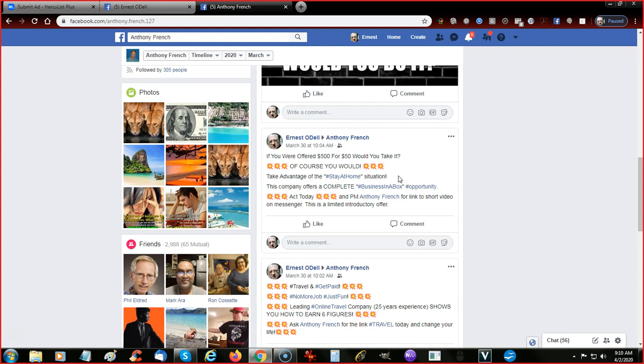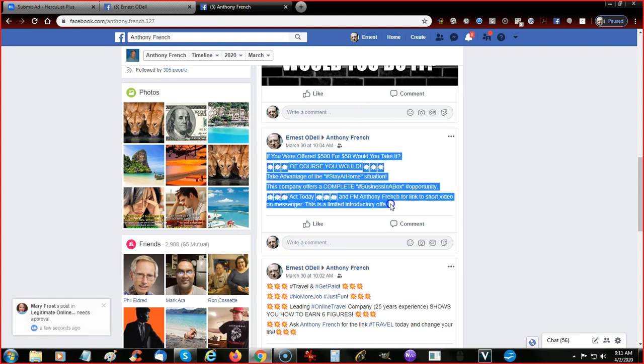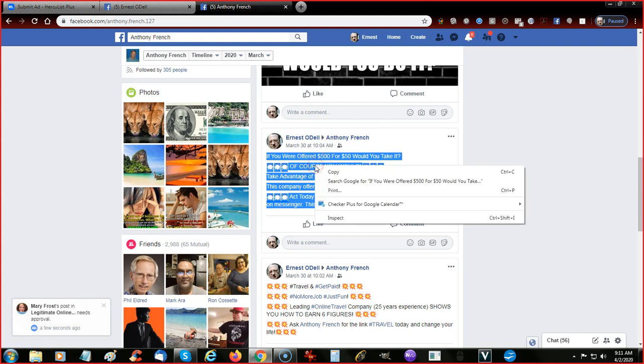Now, what I'm going to do is highlight all of this. I don't know if these uppercase characters will transfer, but we're going to try it, okay? So I'm going to hold my left button down and start at the beginning and scroll down to the end. Right click, copy.